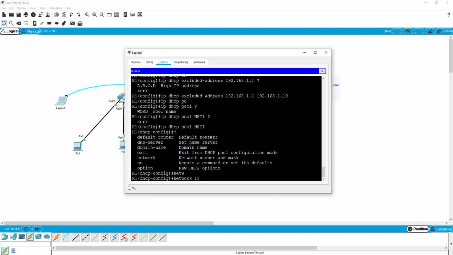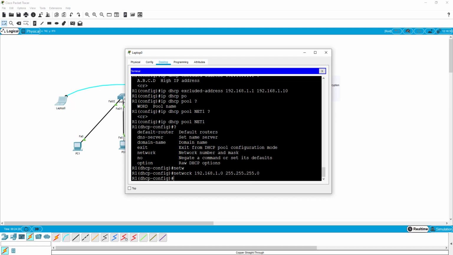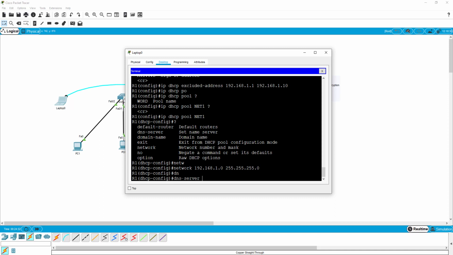Of course, we know 192.168.1.0, not 1, because 1 is a valid IP address, that's not a network. It should be a network address, with 255.255.255.0. So that's a subnet mask. That defines how big the network is. So that's it. Next is to type the DNS server. I just press Tab to autocomplete. The DNS server is 8.8.8.8, that's the Google DNS server. We're going to use it just for this lab and for most of the labs.